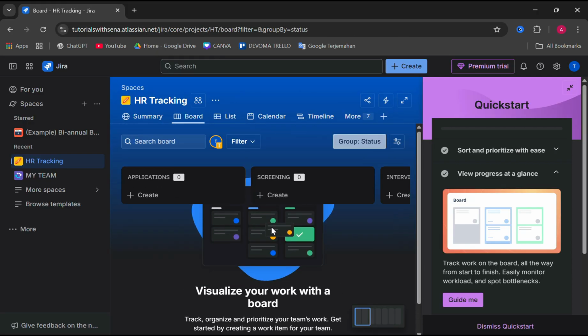And then this is your space. There is HR tracking. This is the board, and maybe you can click create application. You can add more application here, application data, I mean, and then the screening and the interviews. It's up to you. You can also explore and use other templates if you want.